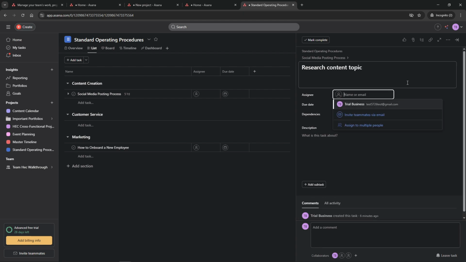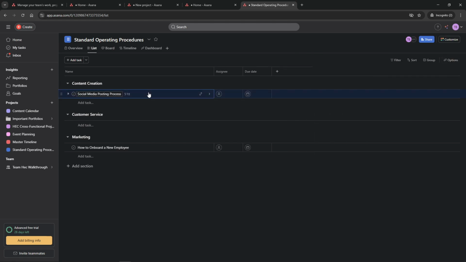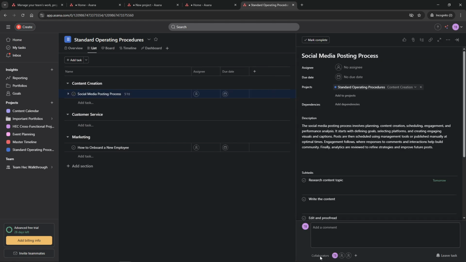Finally, collaboration and review are key components in refining your SOPs. Once your SOP is drafted, share it with your team to gather feedback. You can assign tasks to individual team members to ensure each aspect of the SOP is followed thoroughly. Don't forget to periodically review and update your SOPs to keep them current with any changes in processes or personnel.